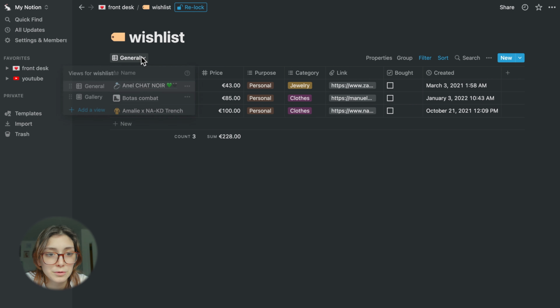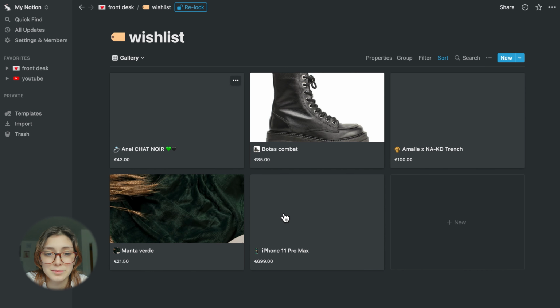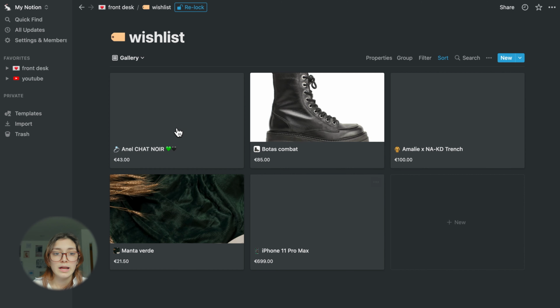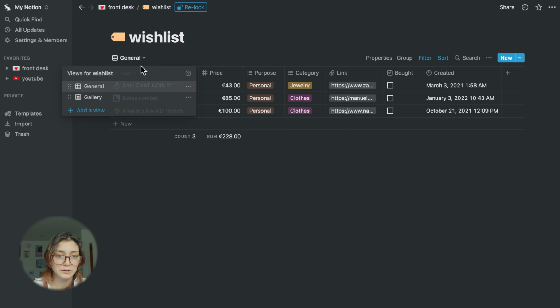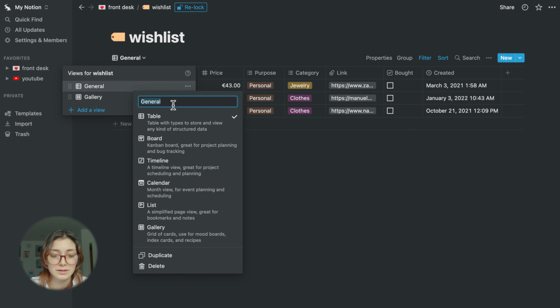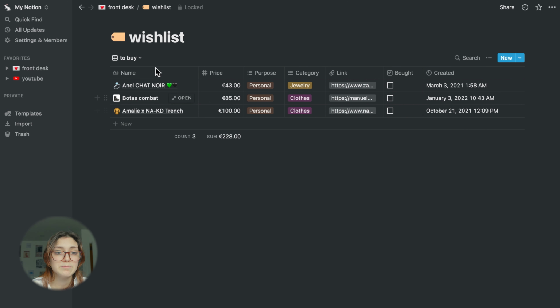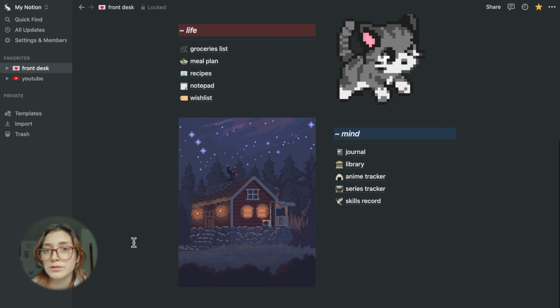I also have a view called gallery. It isn't really updated. I have not put pictures on everything, but imagine I want these combat boots. So basically I can see the picture of the item, and again, I can click it and here's the information on it. If I want to write something here, I can. And yeah, it's really cool. I usually just have it on my table view. Let me change this name. So yeah, this is it. And next we're moving on to mine.